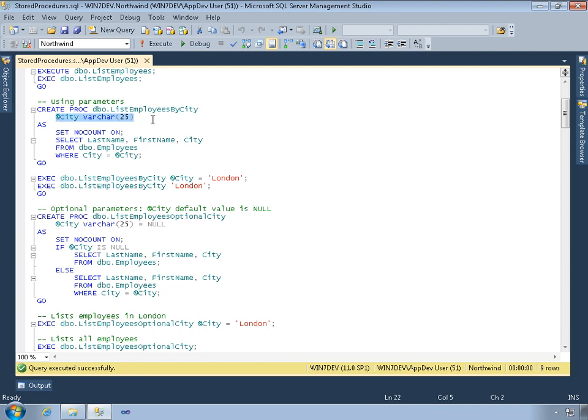If you have multiple parameters, then you separate the values with commas. And like all Transact SQL variables, parameter names have to begin with the @ sign. That's what identifies that object as a variable. So this stored procedure, called list employees by city, takes a single input parameter called city, and it's a varchar 25.